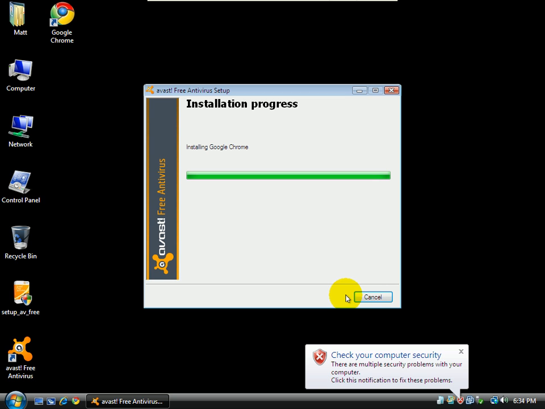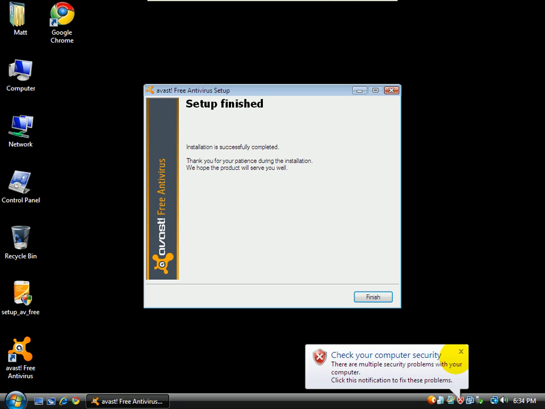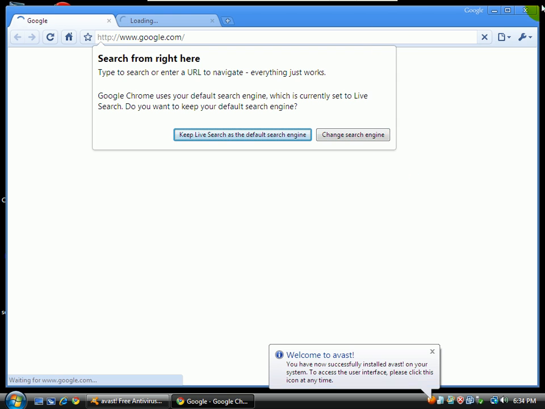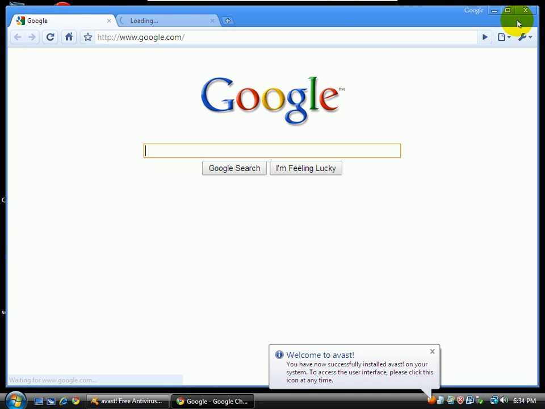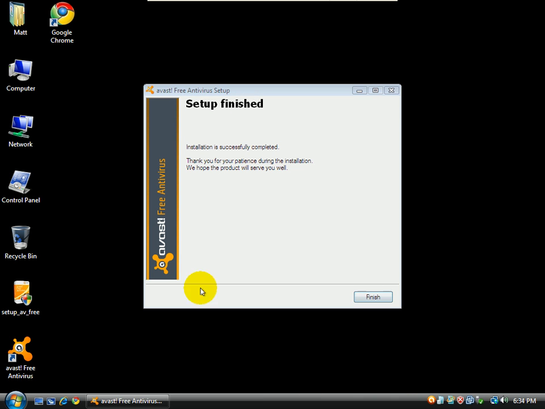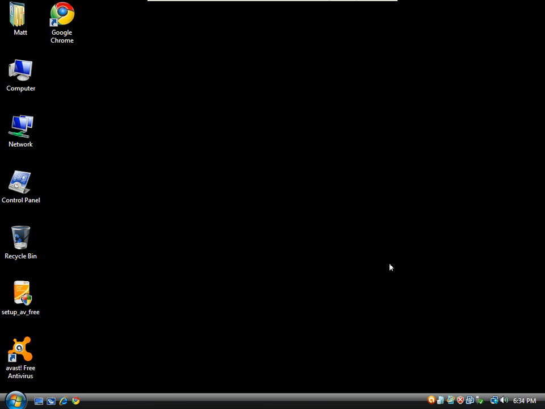So it takes a little bit longer when you select the Google Chrome stuff, but not much longer. And again, I'm running this in a virtual machine, so everything's going to be a tad bit slower. And it launches Chrome, and I don't care about that right now. It says you've successfully installed Avast on your system. So go ahead and hit finish. And we're finished. Okay. And let's go ahead and load Avast.